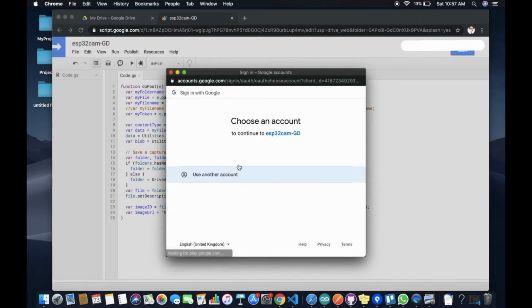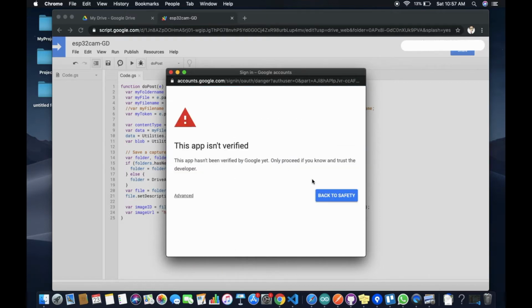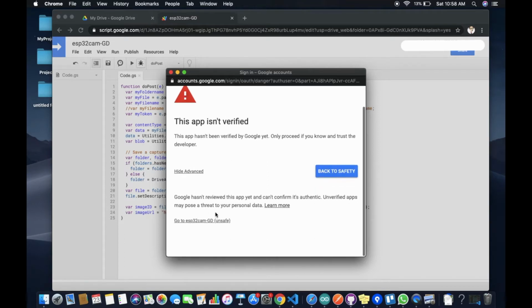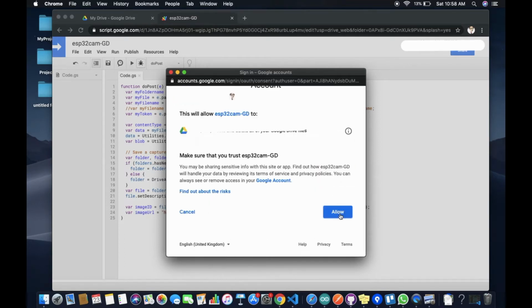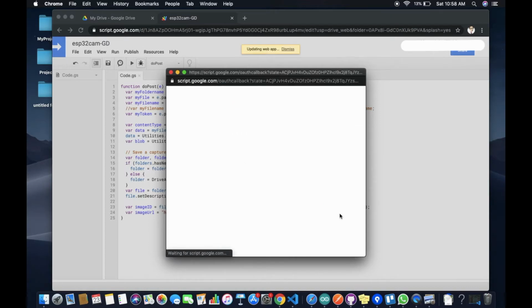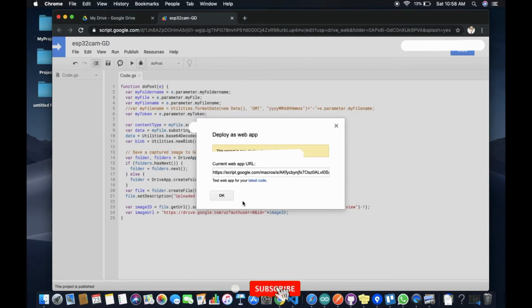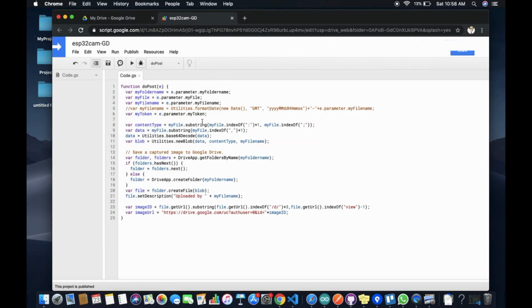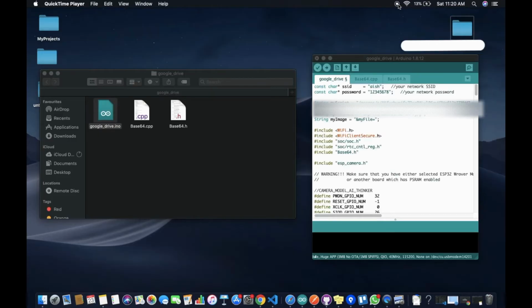Now click on the account and then go to Advanced. So go to ESP32 cam, which is the name which you have saved. And once you see this, you need to copy this URL. This is the web app URL for this macro script. So copy this, and then you need to put this web app URL in the code.